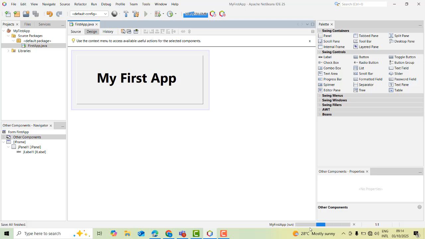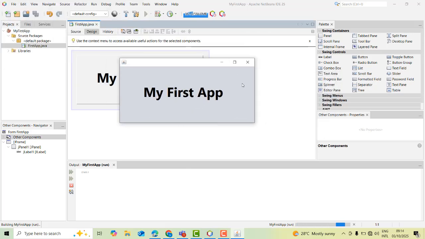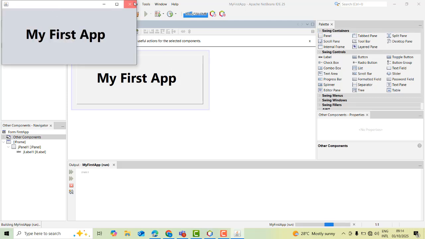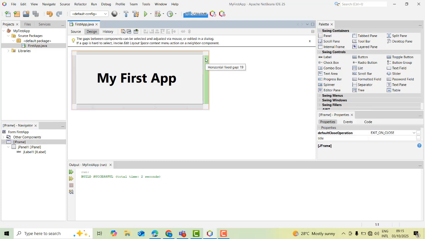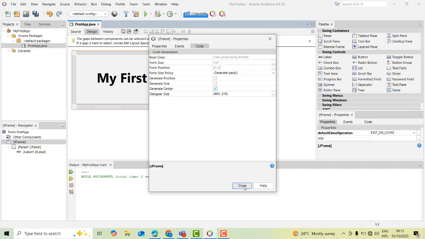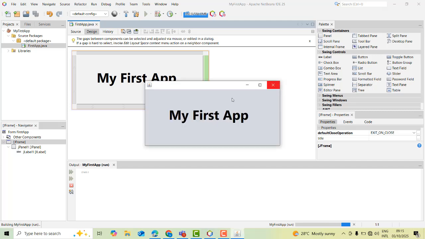Now it's processing. Your application is building. Here it's running. Here you can see it is shown at the corner. I want to run this application in the middle of the screen. How? Click on the frame, not the panel, right click, properties, code, generate center, close it, and run it again. Now it actually runs at the center of the screen.